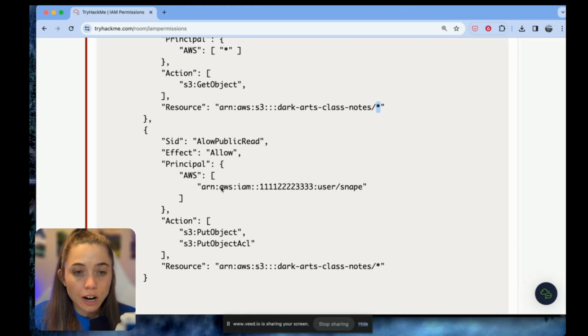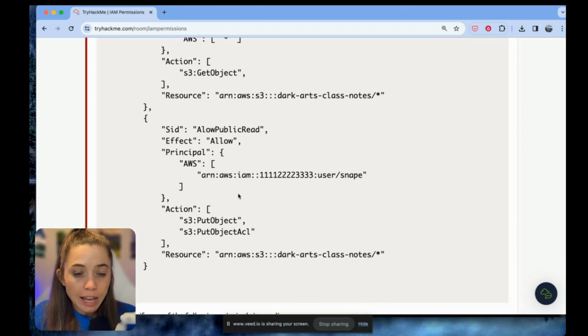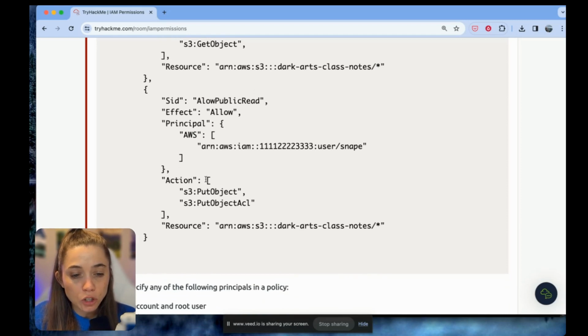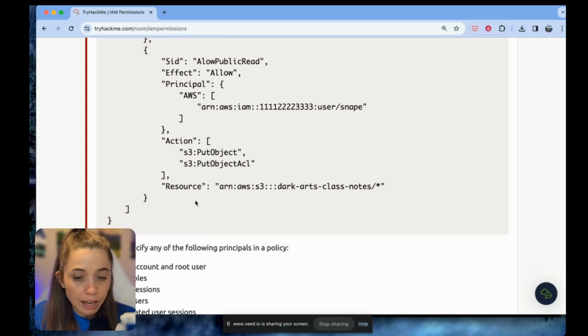So instead of the star, we have this one particular principal, which is an AWS principal, an AWS user. We can tell from this ARN, and that's the Snape user. And the Snape user has permission for two actions, put object and put object ACL, which stands for, I believe, access control list. So this means this user could update the access control list for an object in this bucket. And once again, it's the same resource statement, so we could have any object in the dark arts class notes bucket.